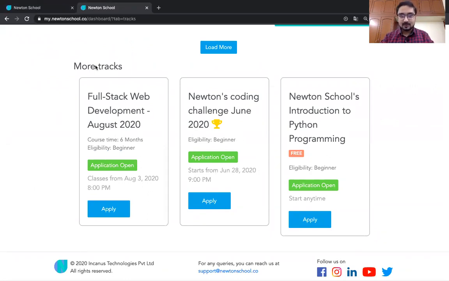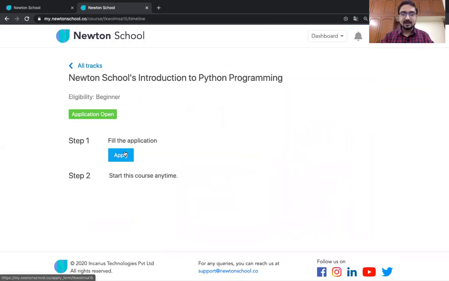If you go below, you will see a more track section here. You will see other different kinds of things. You will see contests. You will also see various courses. Over here, there's Newton School's Introduction to Python Programming, and it will be labeled free. Just click on apply, and you'll be asked to fill the application.